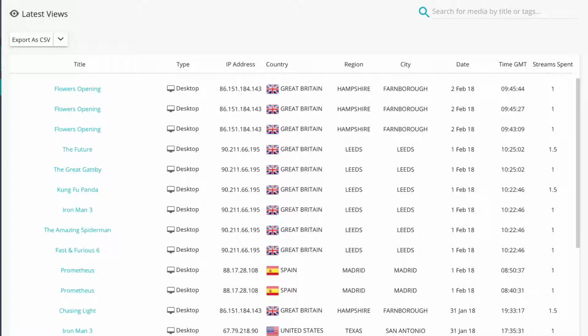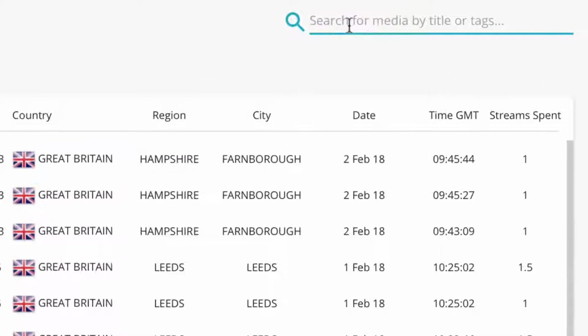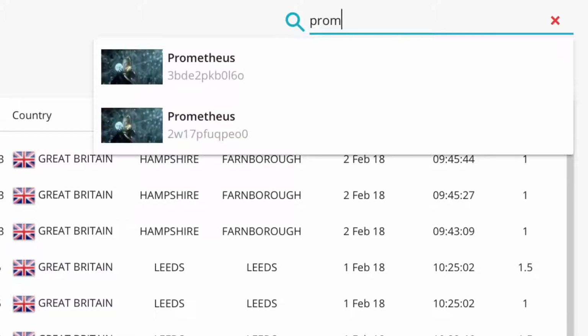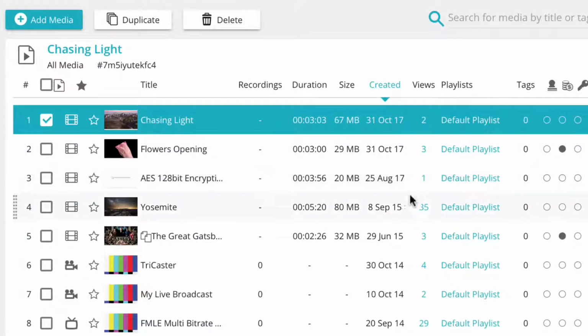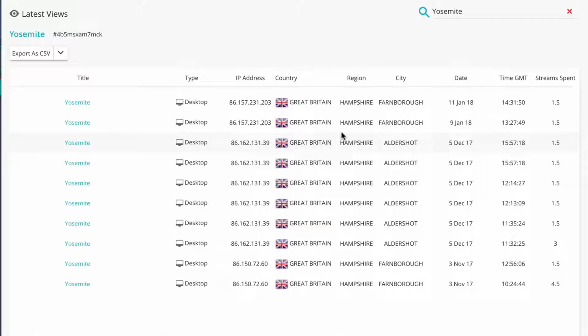The latest views section gives us an overview of the latest views for the selected media player. You can load the analytical data by either entering the name of the media in the search field or by clicking on the views number for a player in your media panel. The view statistics can also be exported to a .csv spreadsheet.